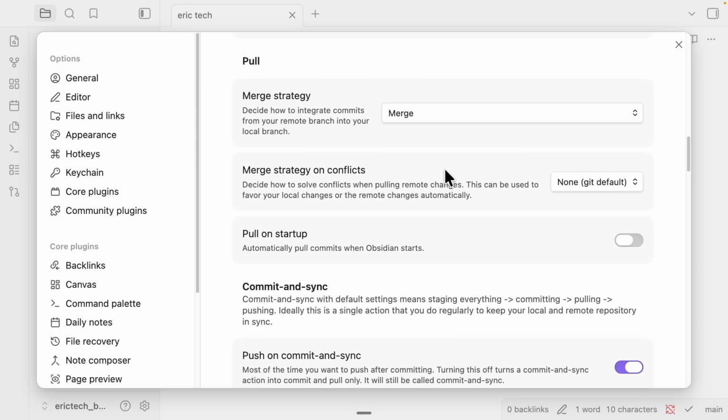And then furthermore, if we scroll down, there's also a feature called pull on startup, which automatically pulls the latest changes from GitHub when Obsidian starts. So in this case, I'm just going to enable this. So for example, maybe you're making changes from device 1 and then you want to open your device 2 here to sync the changes. This will allow you to have that option. So make sure to enable pull on startup.